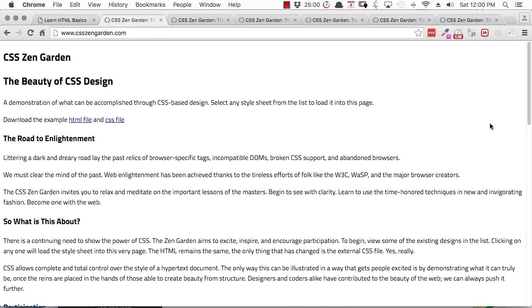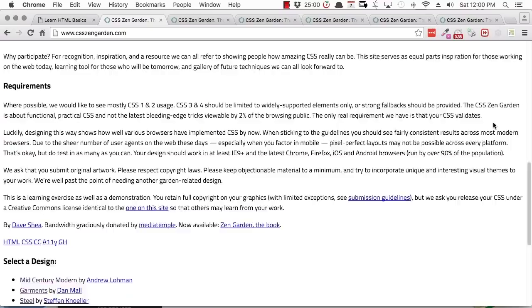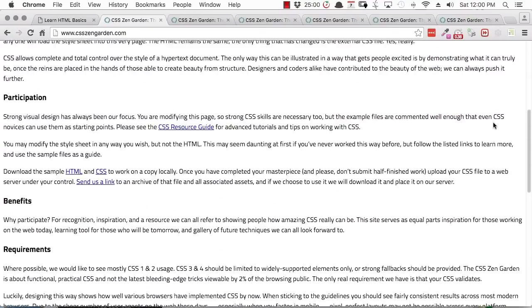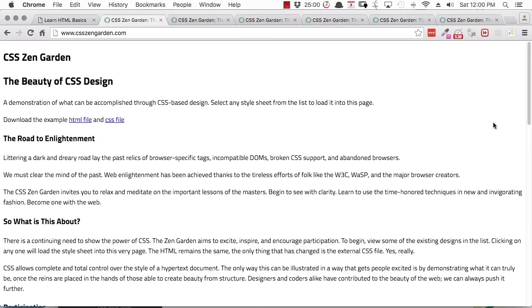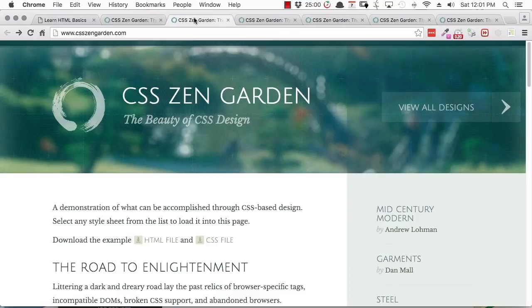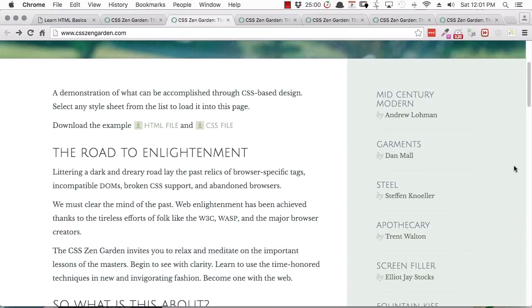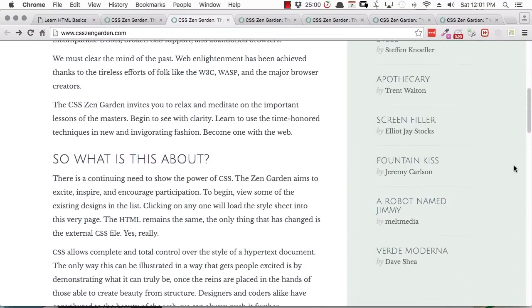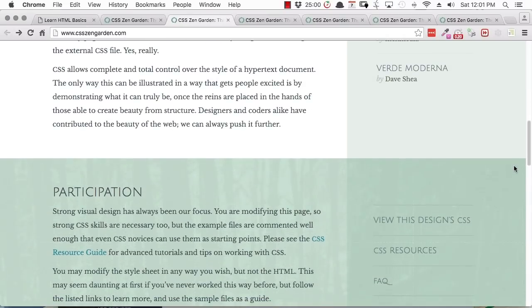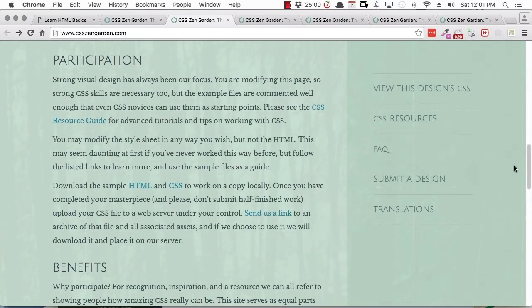As you can see, it looks quite similar to what we had by the end of our HTML basics course. Just plain, black and white with all the appearance set to default. Now this is CSS Zen Garden with CSS applied. As you can see, it's very, very different. You have color, you have font styling, you have background images, you have style.